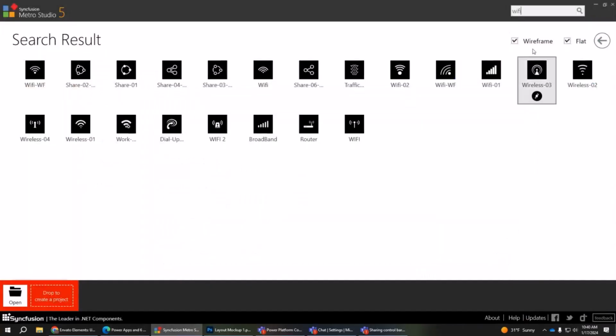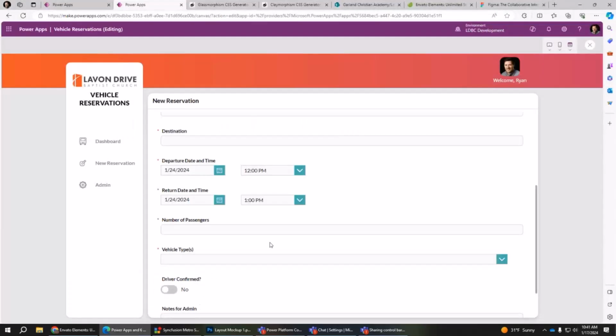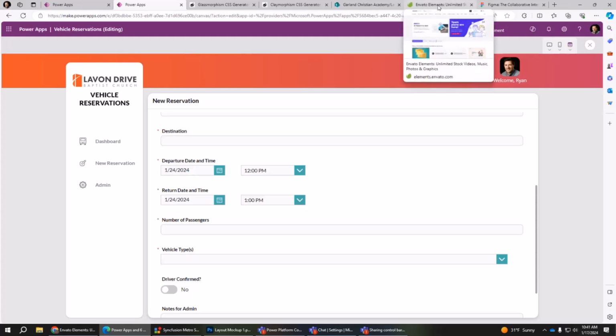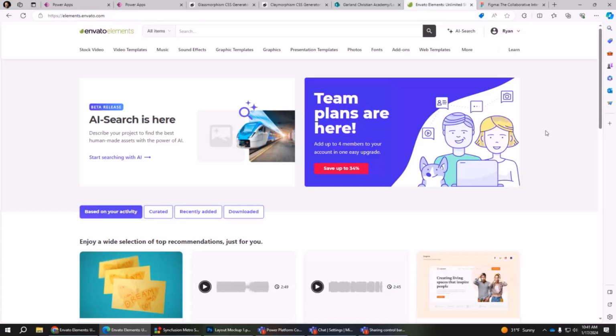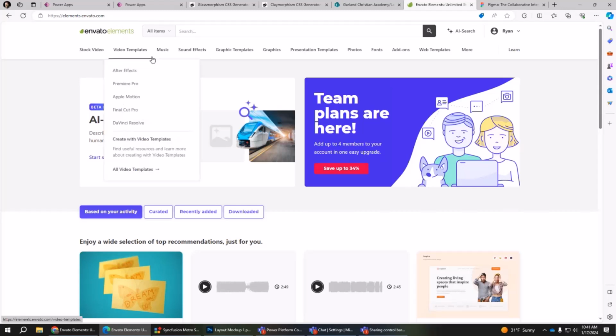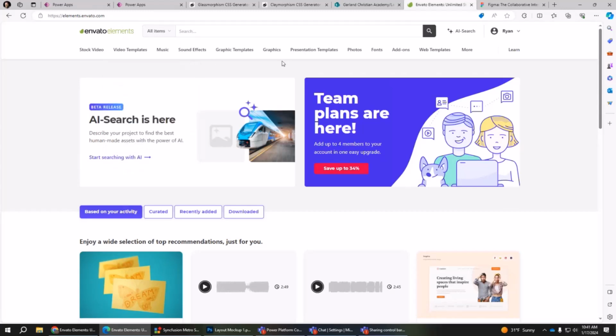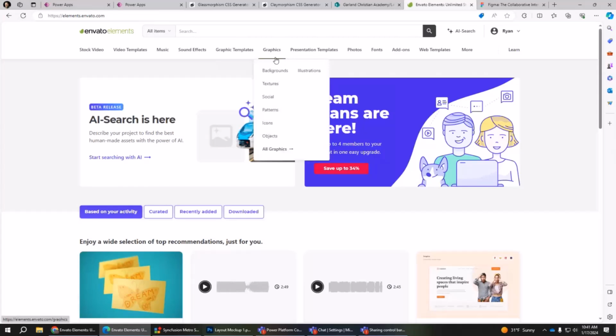So SysFunction Metro, yeah, Wi-Fi. Yeah, don't type Wi-Fi. It'll break everything. So SysFunction Metro is a great source for icons, but I will tell you what my favorite source for anything and all things creative and inspiration is Envato Elements. Not a sponsor, but holy smokes, what a game changer. It's less than $20 a month for a subscription and tens of thousands, hundreds of thousands of resources that you can use for anything and everything, especially for Canvas app design.